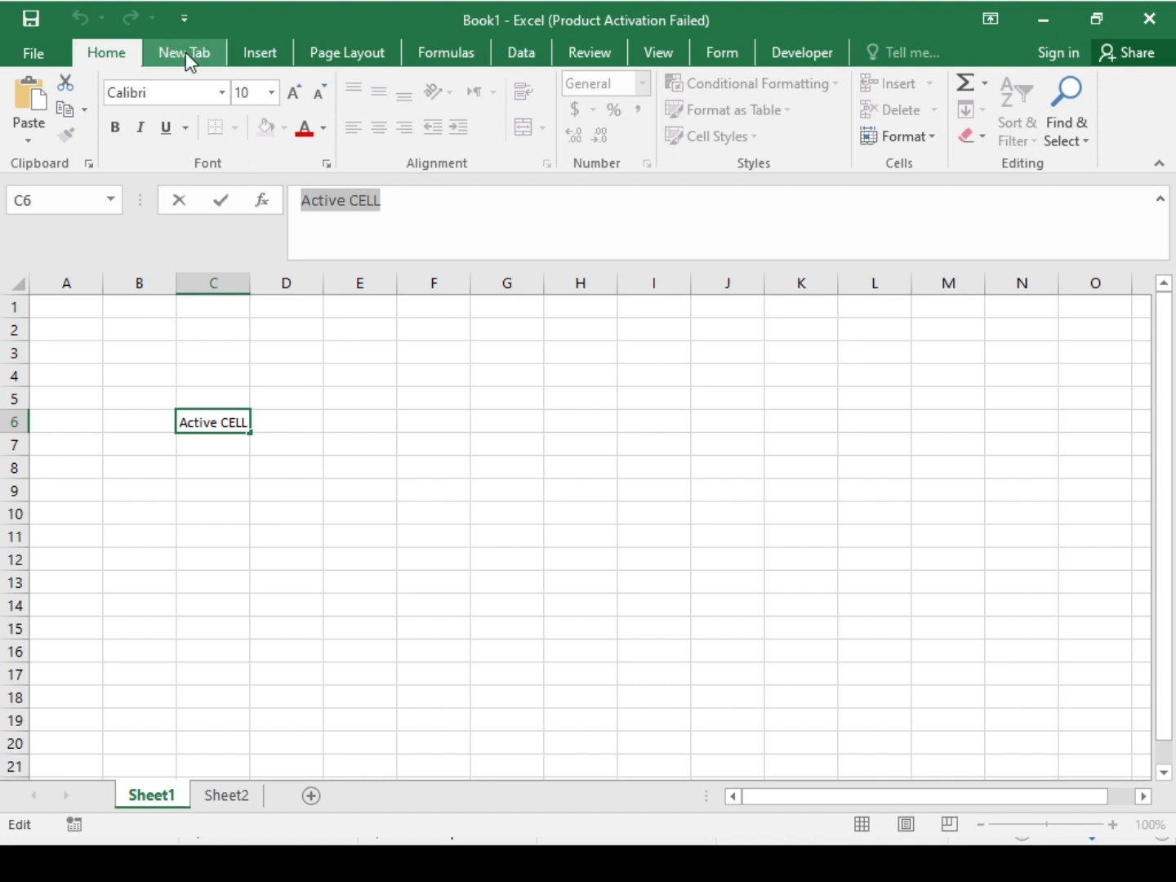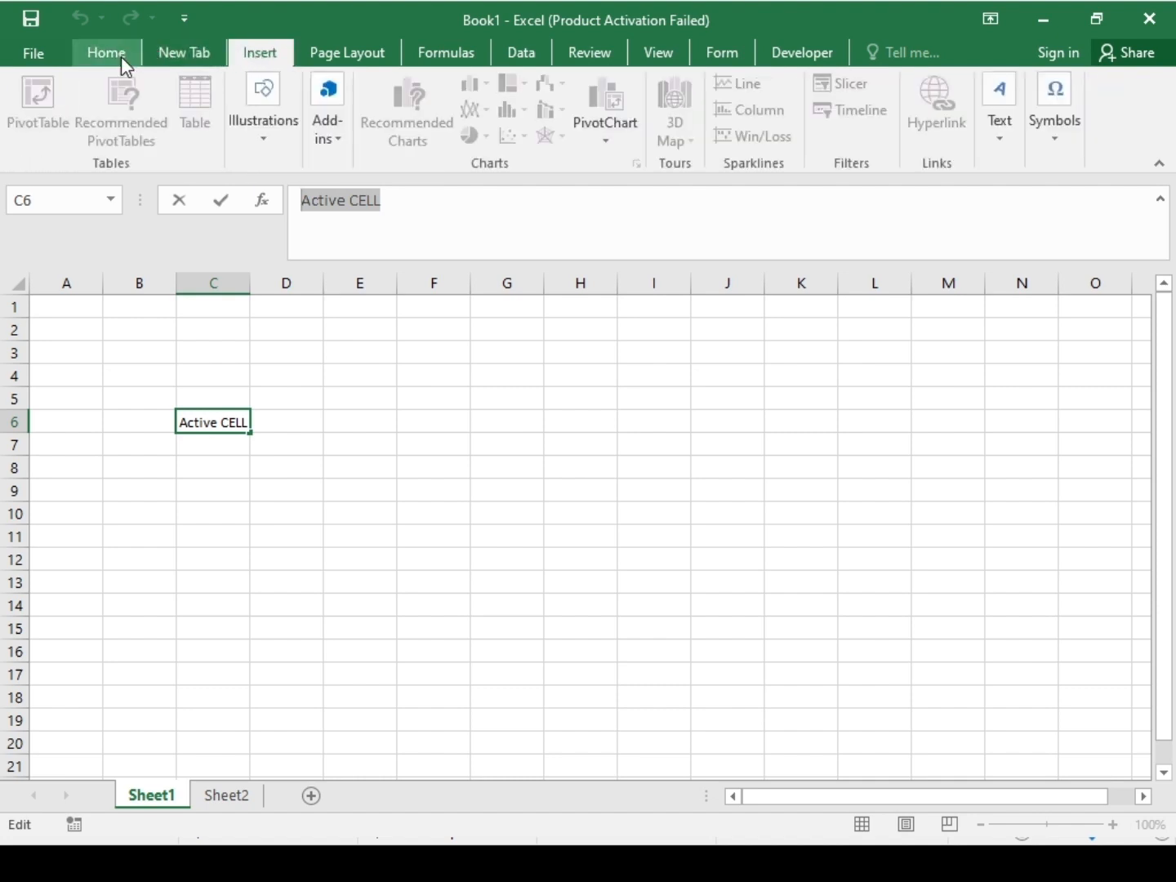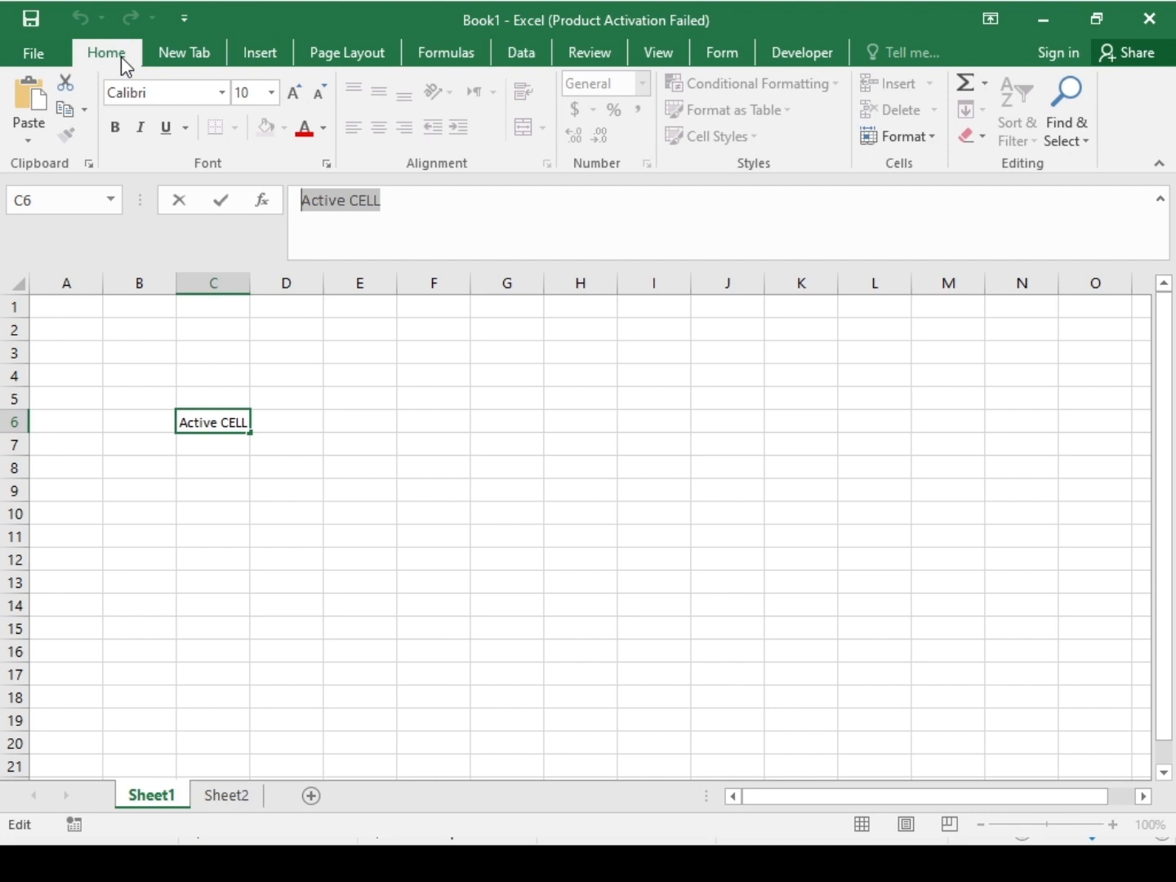And the ribbon tab, which is a tab containing Excel command buttons for a particular topical area. And the tab group, which is a group of command buttons within a ribbon tab, containing commands focused on the same set of tasks.